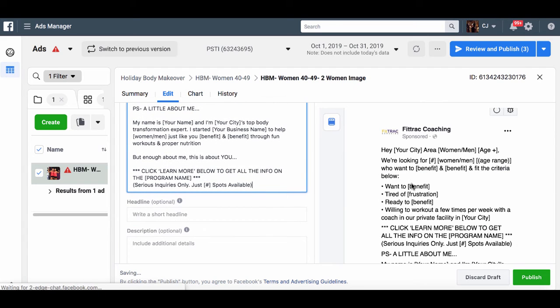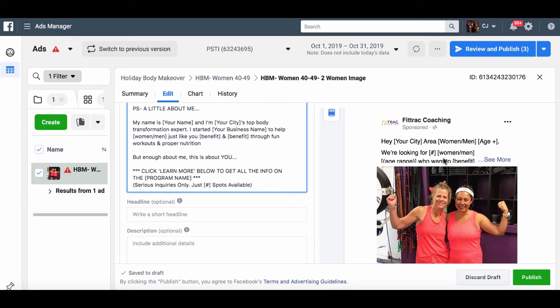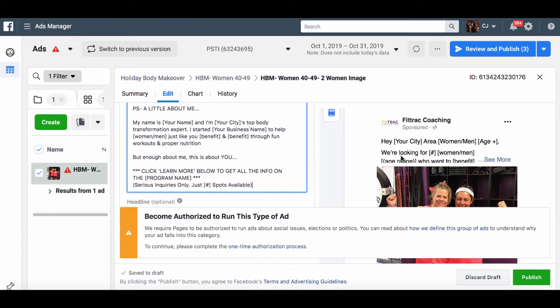And as you can see in this ad sample here, right above the fold, we only have 3 lines. So what we're looking to do is call out our audience, and then we're looking to get a benefit for that audience above the fold. So we can get people who say, hey, I'm looking to slim down and tone up. I'm a woman, age 40 to 49. I'm in this city.